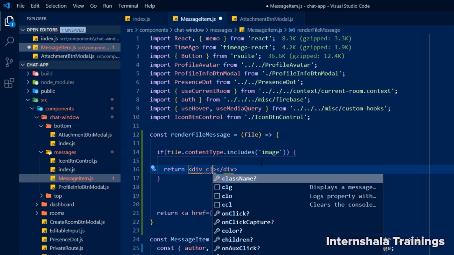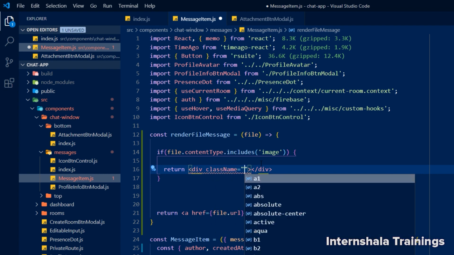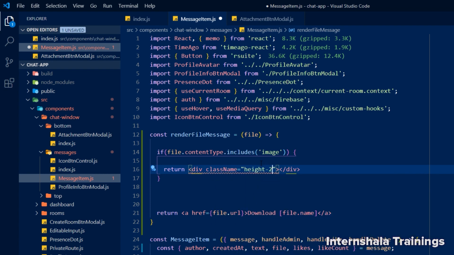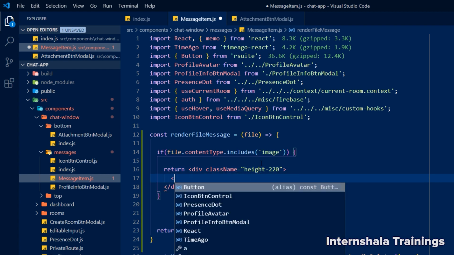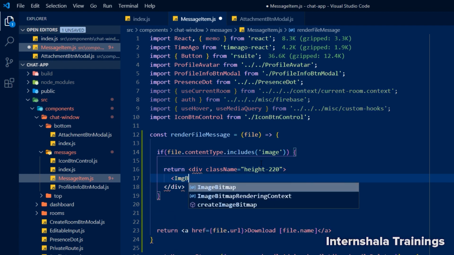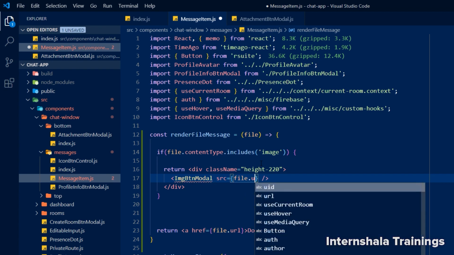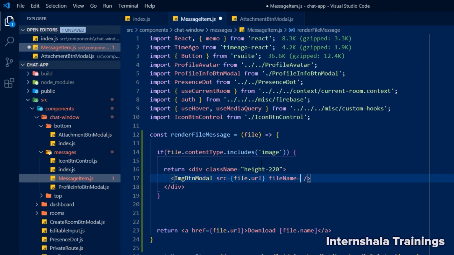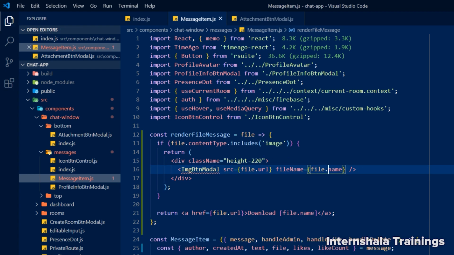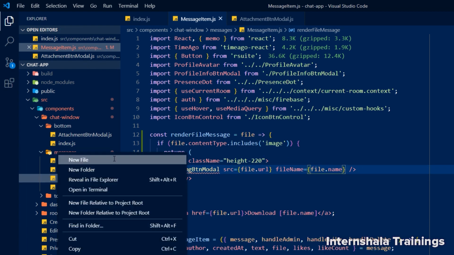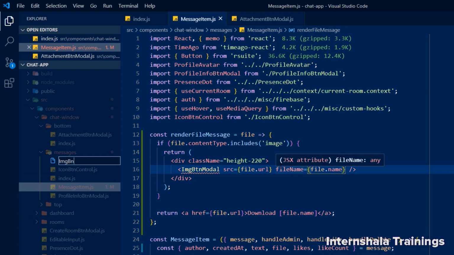So for this div, we're going to specify a class name of height 20, and then inside we're going to create ImageBtnModal, and for this ImageBtnModal we're going to pass source, which is going to be file.url, and also fileName is going to be file.name. Now we actually need to create this ImageBtnModal. So inside messages, let's create a new file, ImageBtnModal.js.